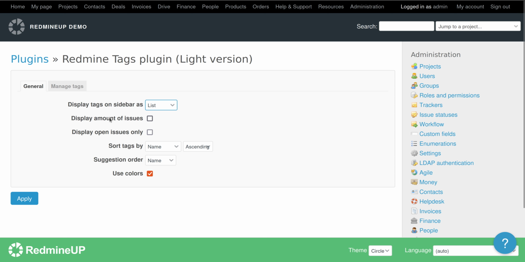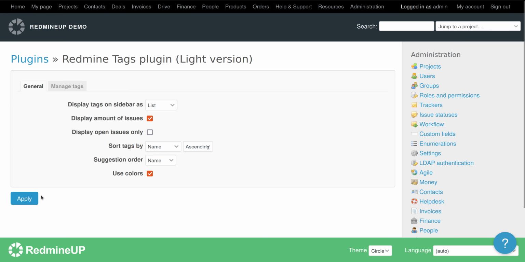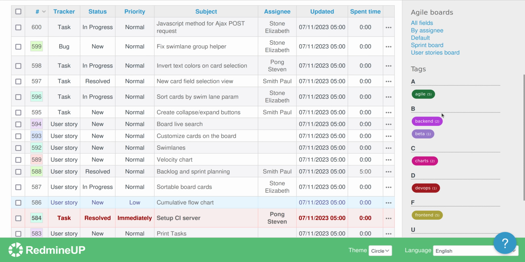So the second one is display amount of issues. When you go to issues list and see the tags that are onto the right side corner, you see that they do not have number of tags now. But if we enable this feature and then refresh our page, we see that the tags are now numbered. So this means that into the issues, 5 of them have tag agile, 2 of them have backend, 1 beta, 2 charts, etc.